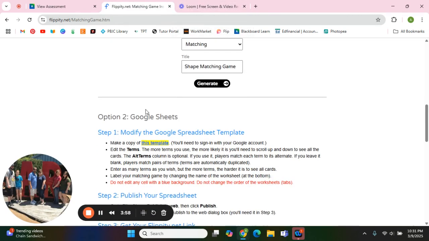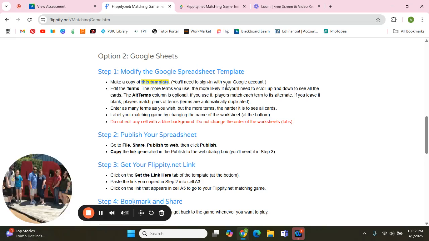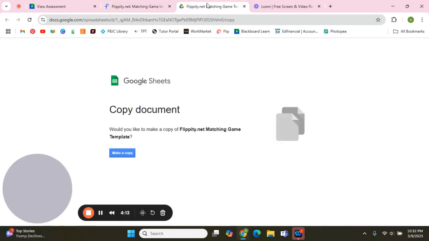So let's go back and let's do this one. So step 1 says modify the Google spreadsheet template. Make a copy of this template. So let's click there. And I do see where it says you'll need to sign in with your Google account, and I am already signed in. So let's make a copy.